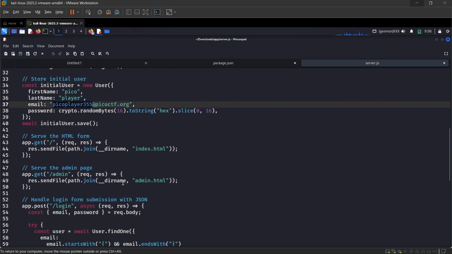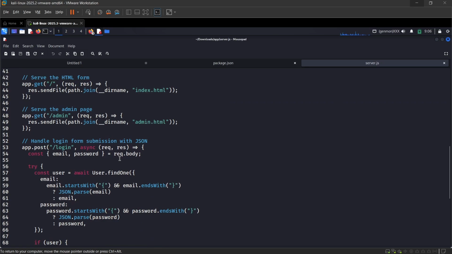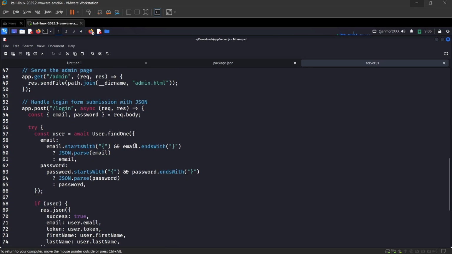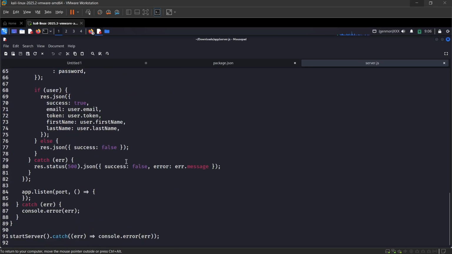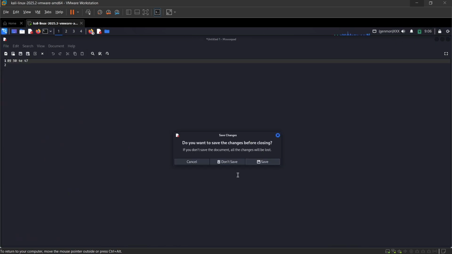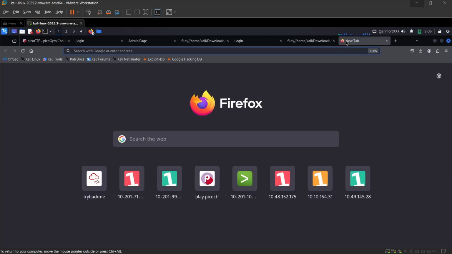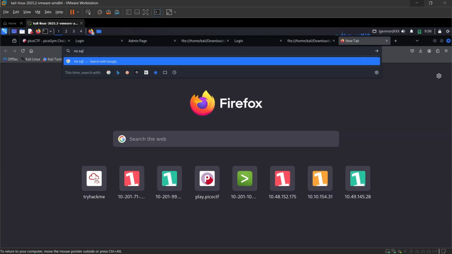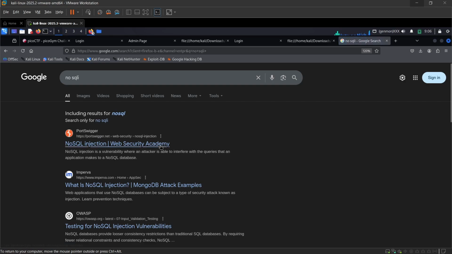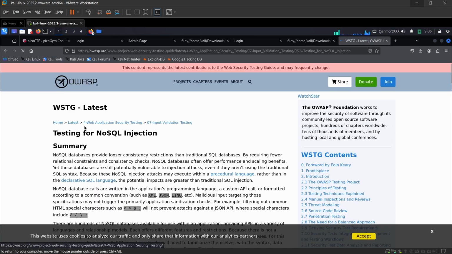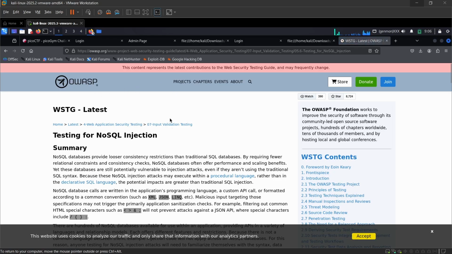As we don't know the password, we have to exploit NoSQL injection. It's not like SQL injection with single quote or 1=1 or the SQLmap tool, but this is about NoSQL injection. So what I can do now is close this, and let us search for NoSQLi. Search for that, and we were able to get some information, testing for NoSQL injection from the OWASP website.